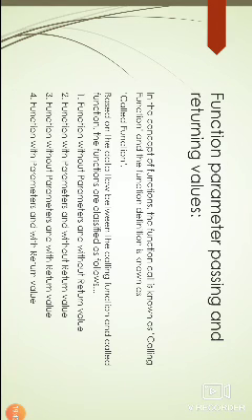So next, function parameter passing and returning values. In the concept of functions, the function call is known as the calling function and the function definition is known as the called function. Based on the data flow between the calling function and called function, the functions are classified as follows.